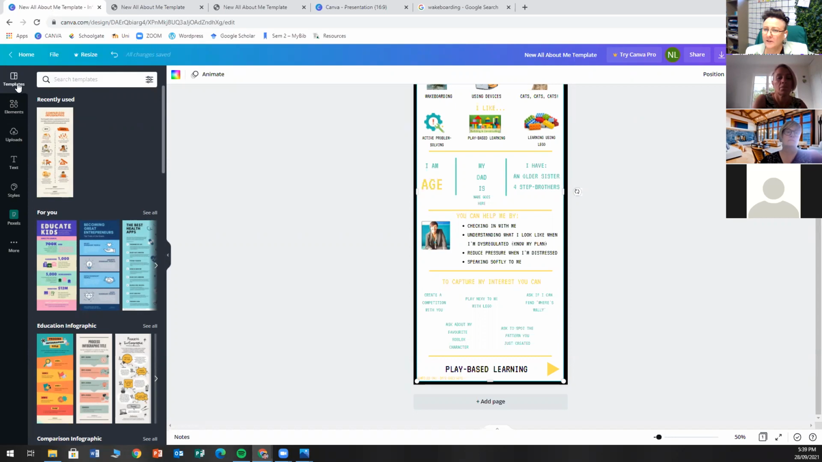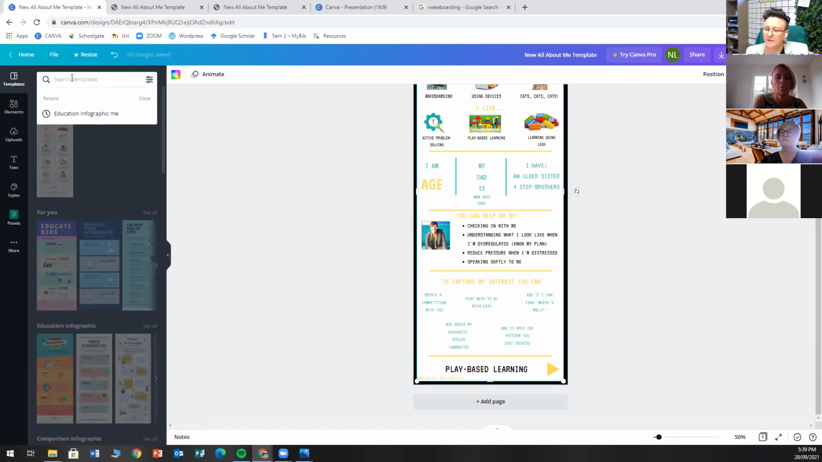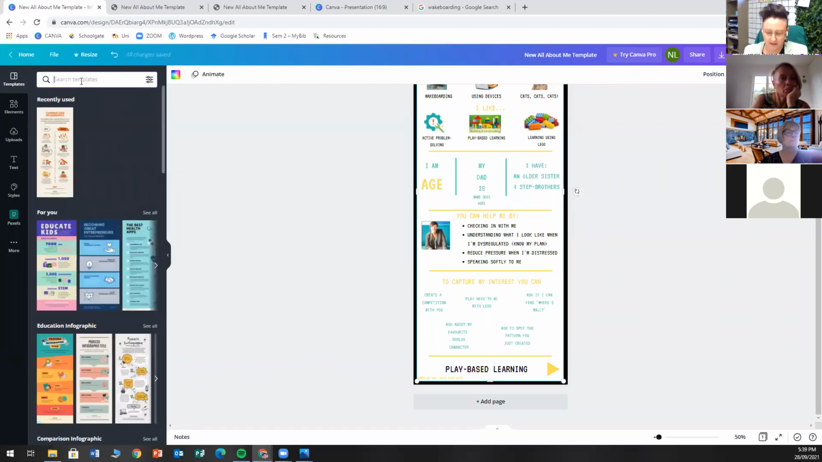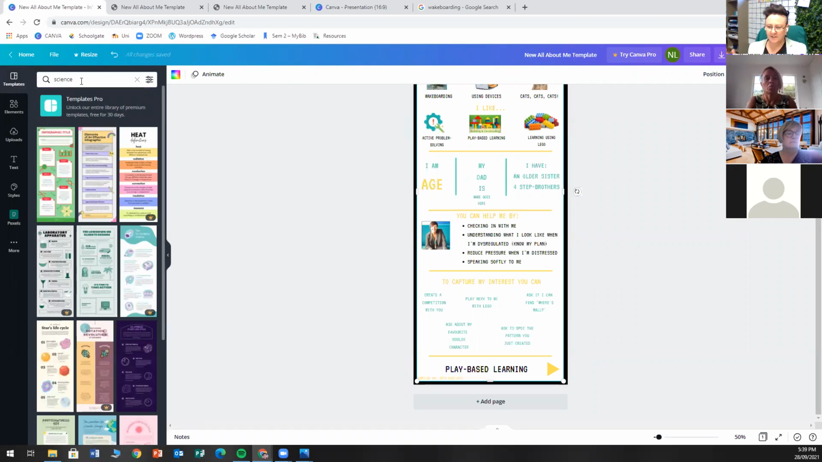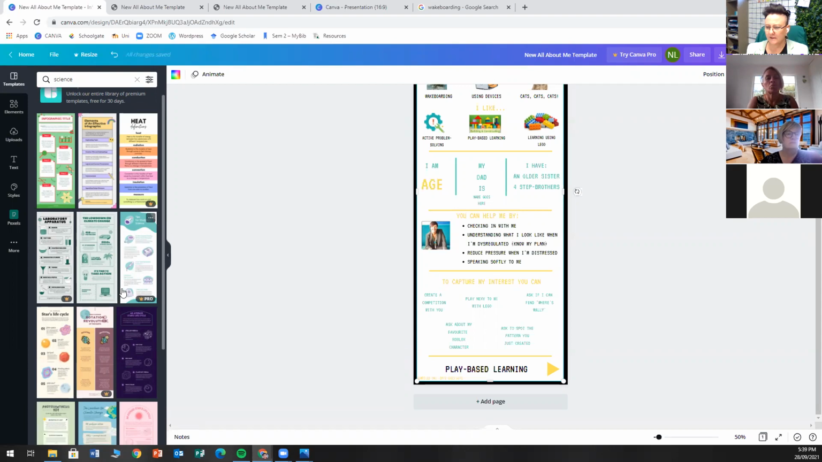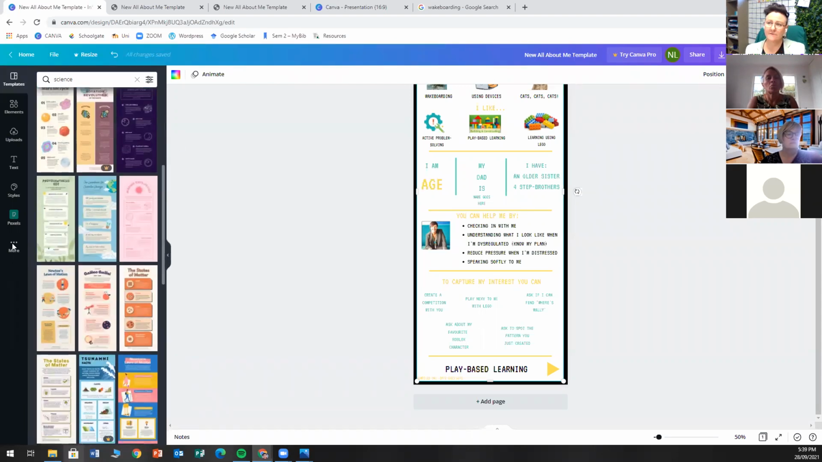If you look at templates, and if let's say you want to type in science, even have a look and have a go now. So if you go to templates, and I'm a science teacher, so I always like to have a squiz around there, press enter. There are lesson plans on here. There are apparatuses. There's all sorts of things. This is just in the infographics.